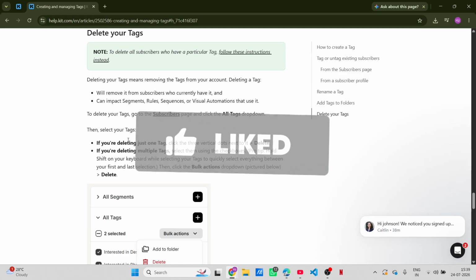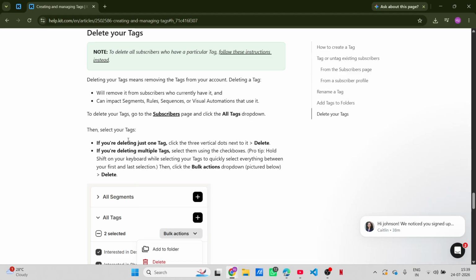Now let's dive right into the process. First off, let's talk about what tags are. In ConvertKit, tags are an excellent way to organize your subscribers and segment your audience. They're like little labels that help you keep track of who your subscribers are and what they're interested in. However, there might come a time when you need to delete a tag, whether it's because it's outdated, you've changed your strategy, or simply because it doesn't serve a purpose anymore. Whatever the reason, don't worry.